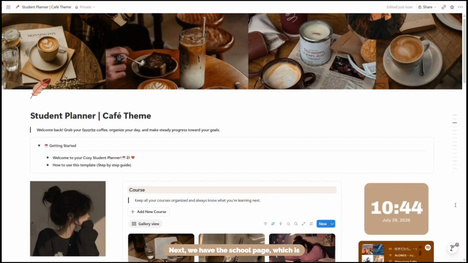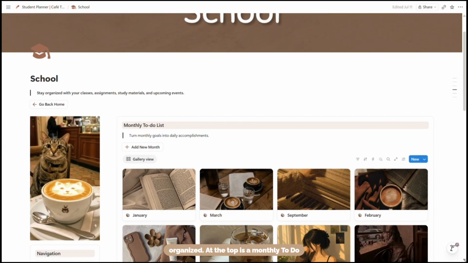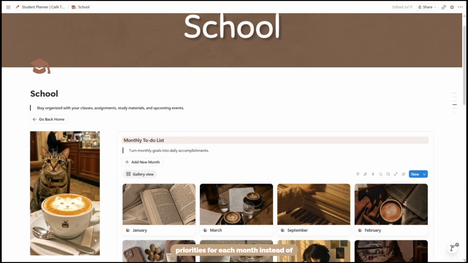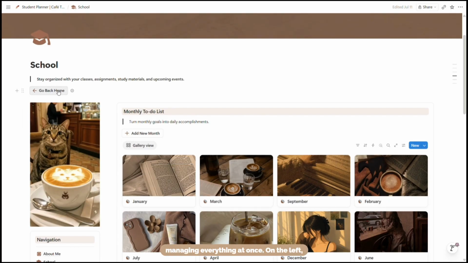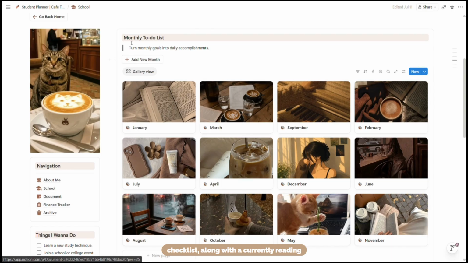Next, we have the school page, which is designed to keep your academic life organized. At the top is a monthly to-do list, where you can plan goals and priorities for each month instead of managing everything at once. On the left, you'll also find a Things I Wanna Do checklist along with a currently reading section to keep track of books or study material you're working through.